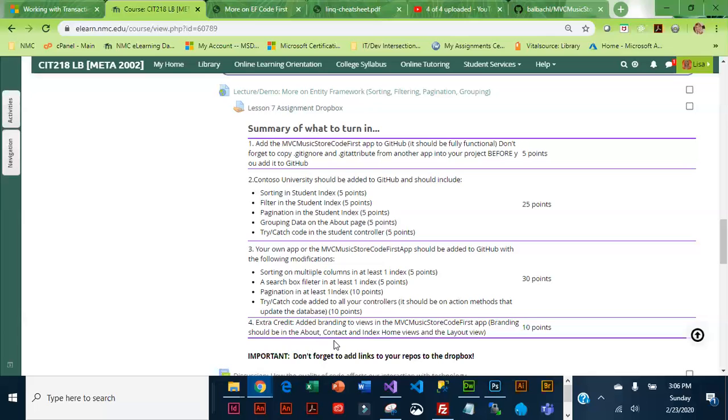So before you turn in the music store, decide if you're going to want to add the sorting and the searching and the pagination, all of that to the music store, or if you want to do it to your final project, and decide if you want to do the extra credit, because you should only turn in one music store file.